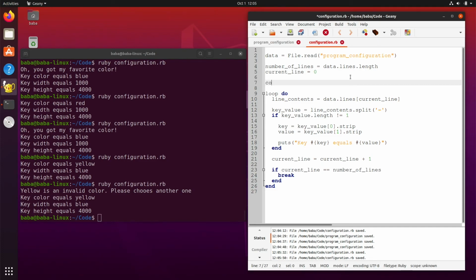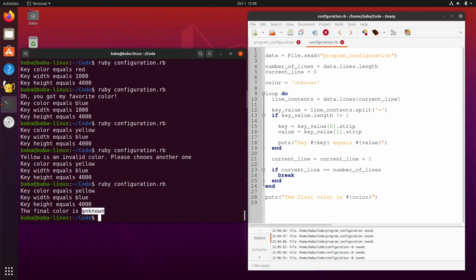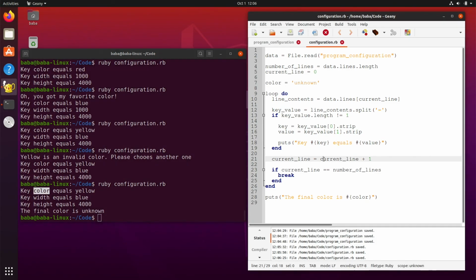So let's say we have a variable here called color, and it's going to be, let's say the string is going to be unknown. So this really means that the color is unknown, and after this loop, let's put here final color is, and then we say color. So here color is not known, and if you run this, it's going to say that the final color is unknown, but we want to actually go and take the color value from the configuration.